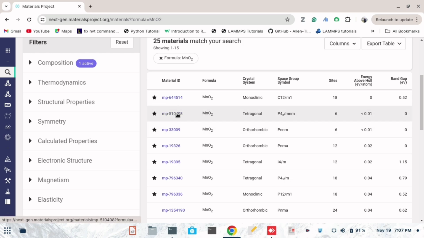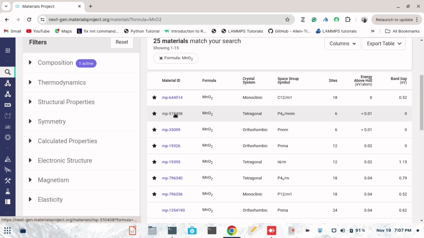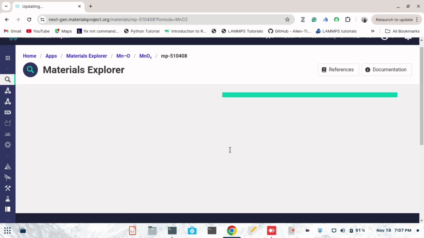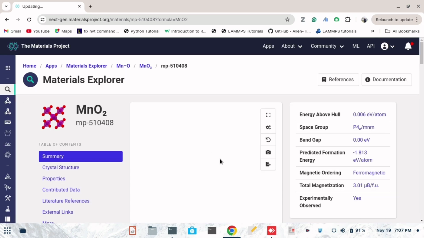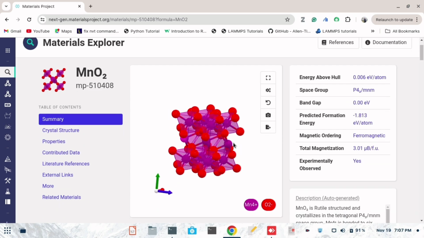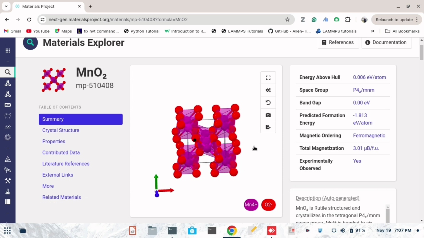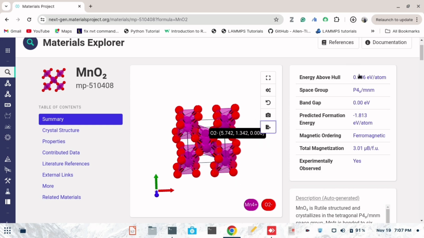You can take any phase and any space group you want. This time I am taking this tetragonal one. Just click on it, and the structure will be visible here. Now you see the explorer for the MnO2 molecule, and this is how the tetragonal structure looks. Now I am clicking here, export as CIF symmetrized. Now it's downloaded.